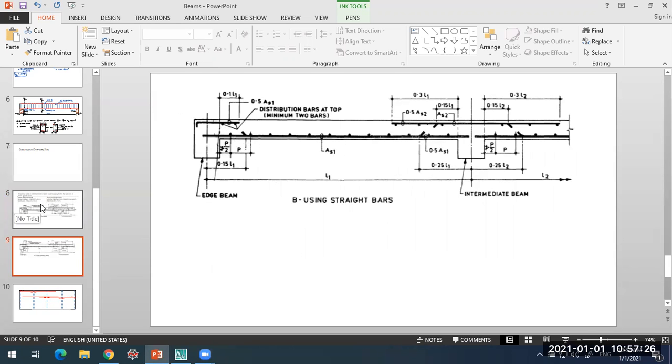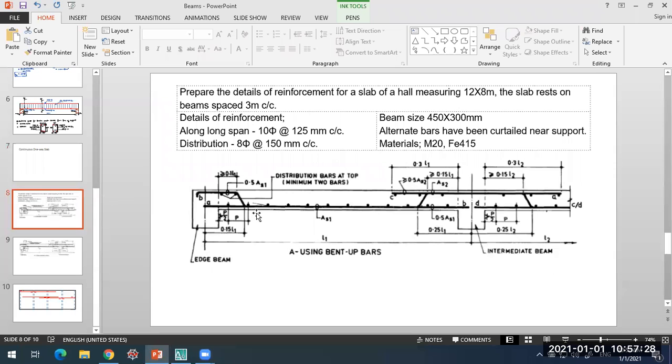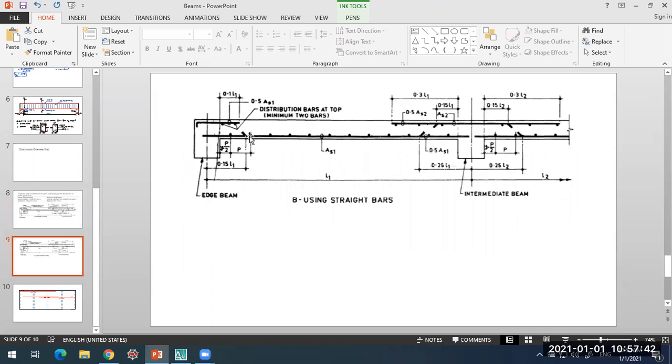In the first one, what is done is the bottom bars have been bent near the support and they are taken to the top. They will serve as top reinforcement to take up any negative moment coming on the edges. And in the second one, the bottom reinforcement, which can be reduced near the supports, is curtailed and additional top bars will be provided over there.